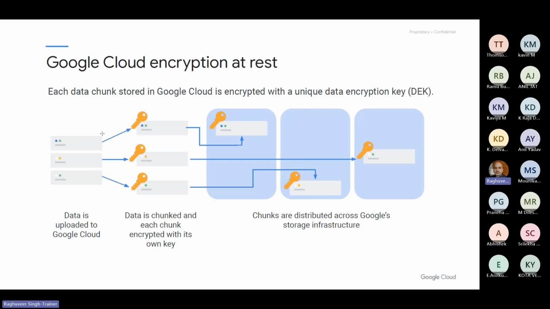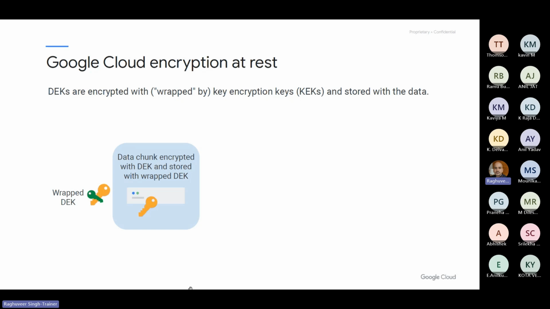Now, when it comes to encryption at rest, as I said, each data chunk that is stored in Google Cloud is encrypted with a unique data encryption key. So Google uses a unique encryption key to encrypt all the data. That's where you see that when data is uploaded to Google Cloud, data is chunked and each chunk is encrypted with its own encryption key. Chunks are distributed across Google storage infrastructure. So basically, in layman's terminology, Google is protecting our data by default, putting its own encryption method. That's what Google does.